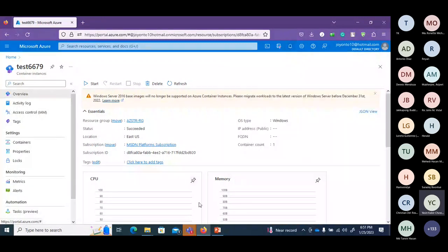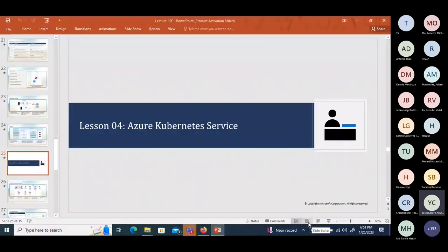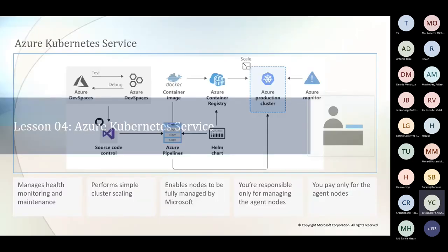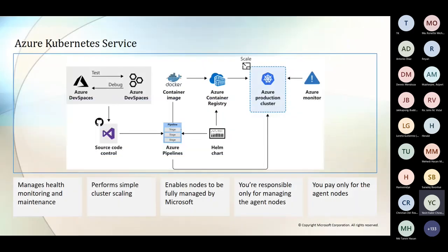Meanwhile, we can check others. This is Kubernetes. As we know, Kubernetes is to contain one or more containers. This is the Kubernetes service, managing and maintaining containers. Perform simple cluster scaling. Scaling will be a simple way. Enable nodes to be fully managed by Microsoft. Node means VM. Every VM is managed by Microsoft Azure.